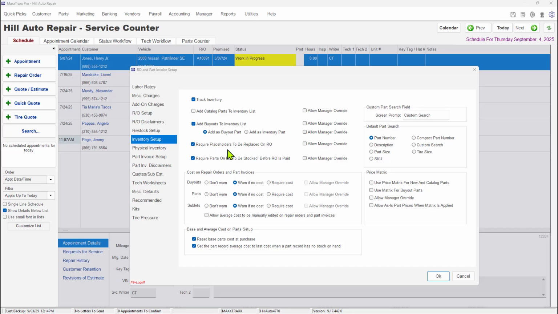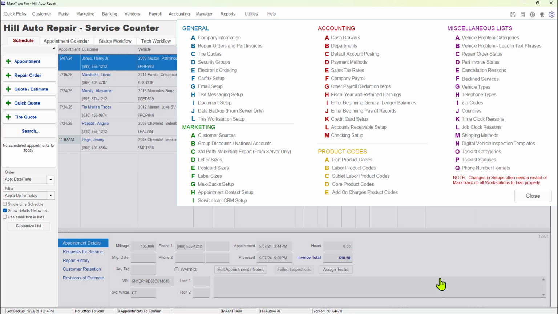Most shops that track inventory have the required placeholders to be replaced and required parts on RO to be stocked in buttons checked, but that is optional. You should take some time to familiarize yourself with the various options on this page. Click OK once you have reviewed the selections.